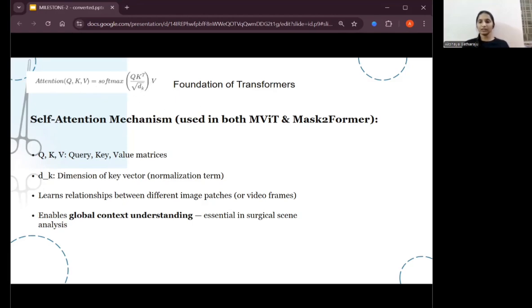Here, Q, K, and V stand for query, key, and value matrices. This lets the AI understand the relationship between image patches or video frames, giving it global context awareness, which is very important for surgical videos.